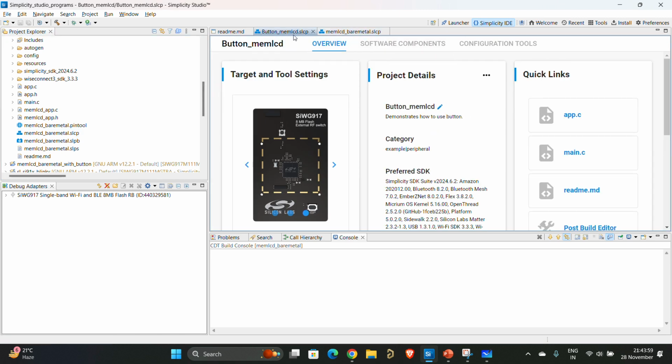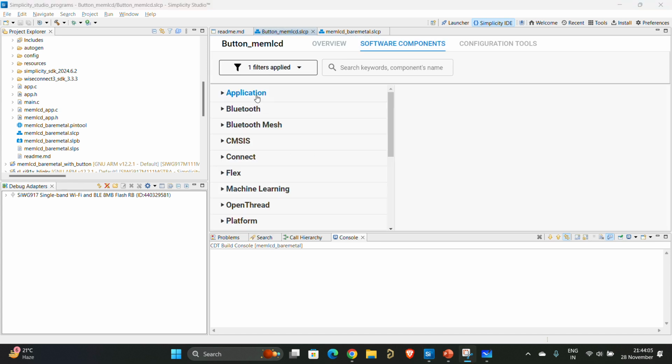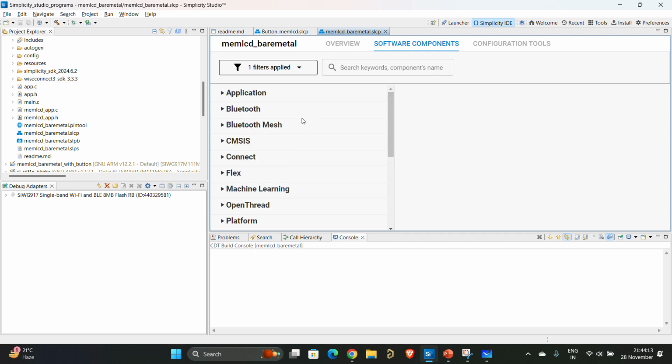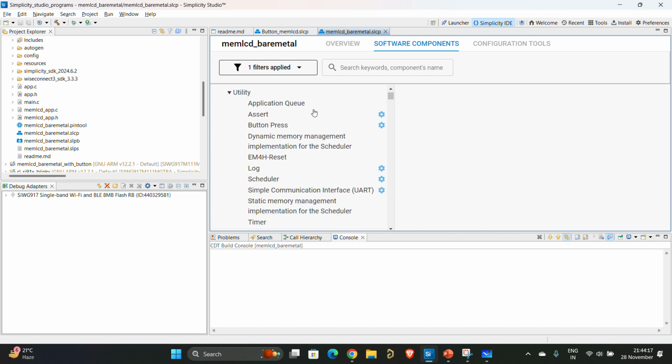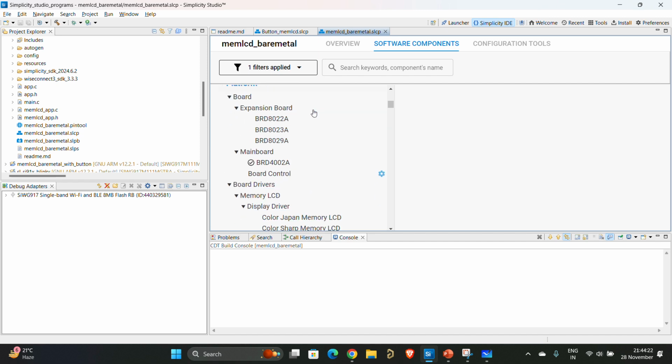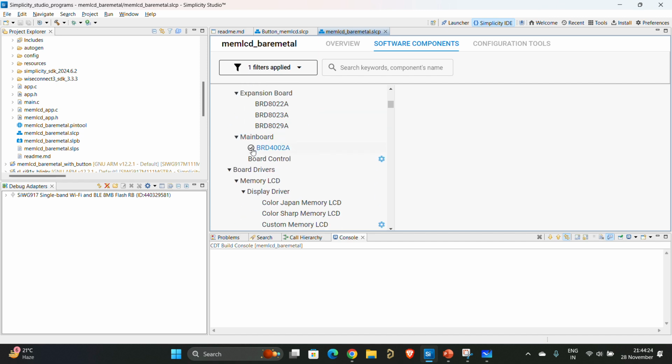You can go to software components, right click on any of it and click on expand all. In memlcd also you do the same thing, software components. Once it gets loaded, right click on expand all. So you just scroll through this, and see, if there is a tick, that means that component is included in the project.